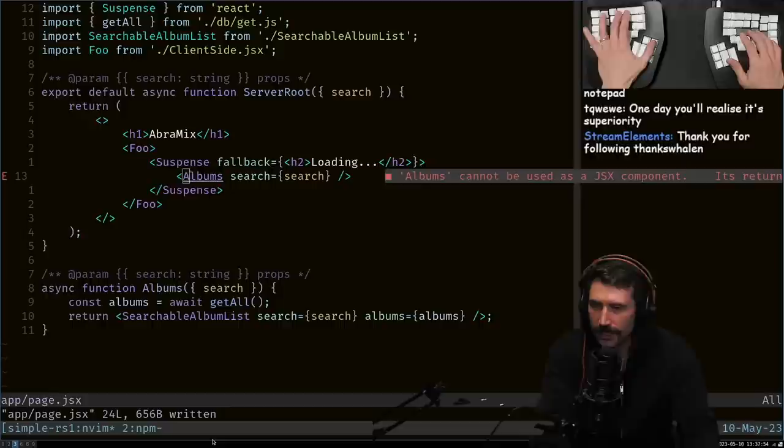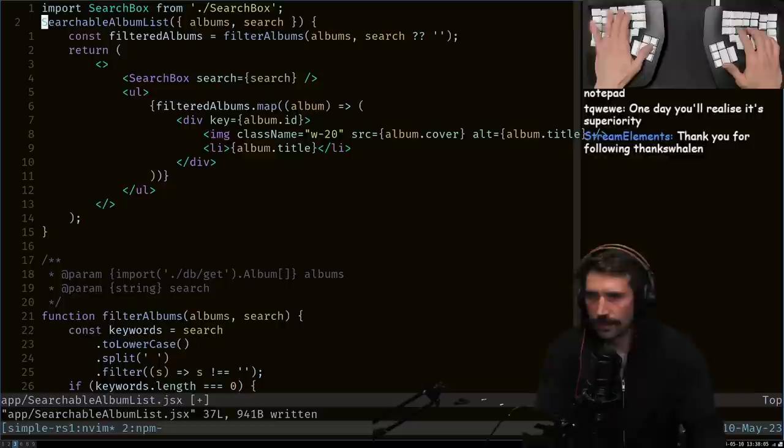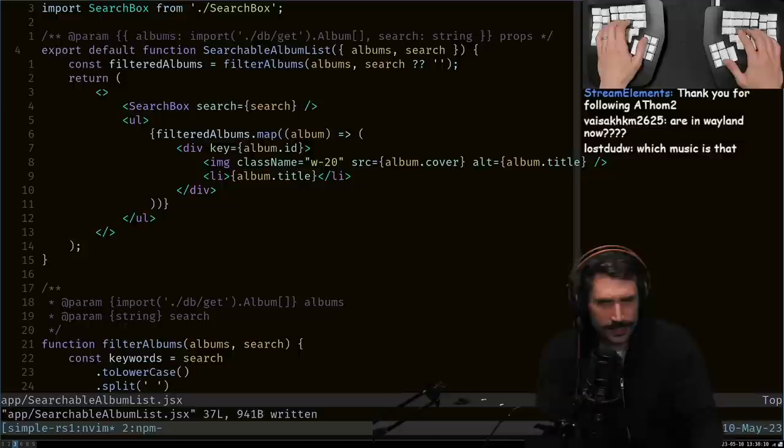All right, so does that mean in our search album list, which is a server-side item, hold on, can I go like this? Oh, no, we don't want this thing async. Do we want it async? I wonder if we do. Can I add in a depth?